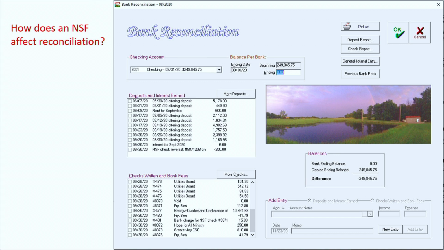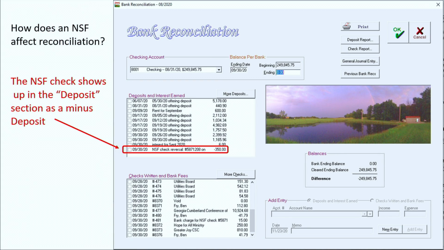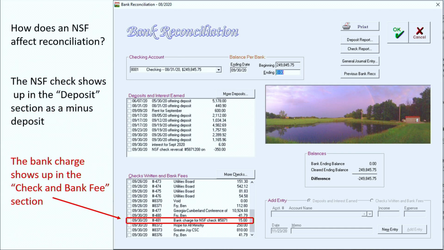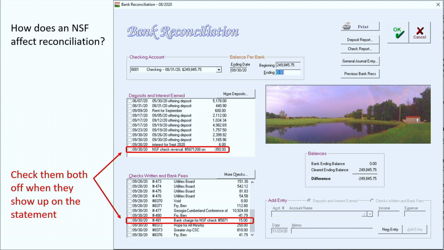What about reconciliation? When the bank statement comes and it's time to reconcile, you will find the adjustments in 2 places. The actual NSF check amount will show up like this as a negative deposit for the amount of the check that was returned. The service fee that your bank charges will show up like this in the check section. Notice they both have NSF on them, so they're easier to locate, which is good because these entries will be all mixed up with all your other checks and deposits, and you may have to click on more deposits or more checks to even find them. But they are there. Find them and check them off.